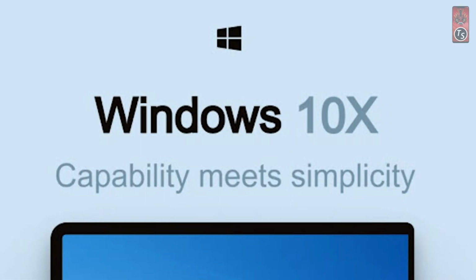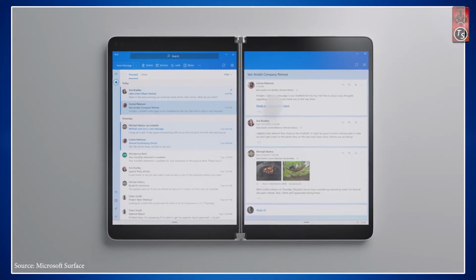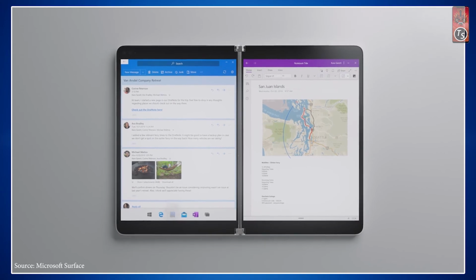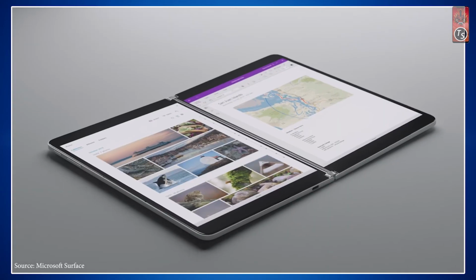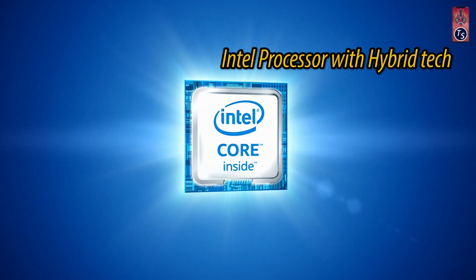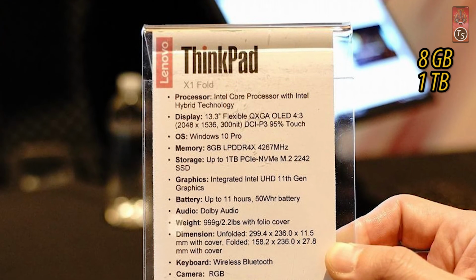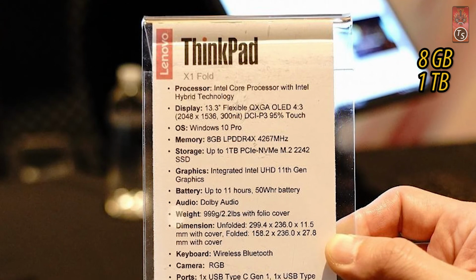Lenovo are also working on releasing a version of the X1 Fold with Windows 10X, which is a much more suitable OS for this kind of foldable or dual screen design, but this is going to be released later this year. It is powered by a new processor from Intel's Core series, although specific details of it are yet to be public. Apart from that, it supports up to 8GB of RAM and 1TB of storage.